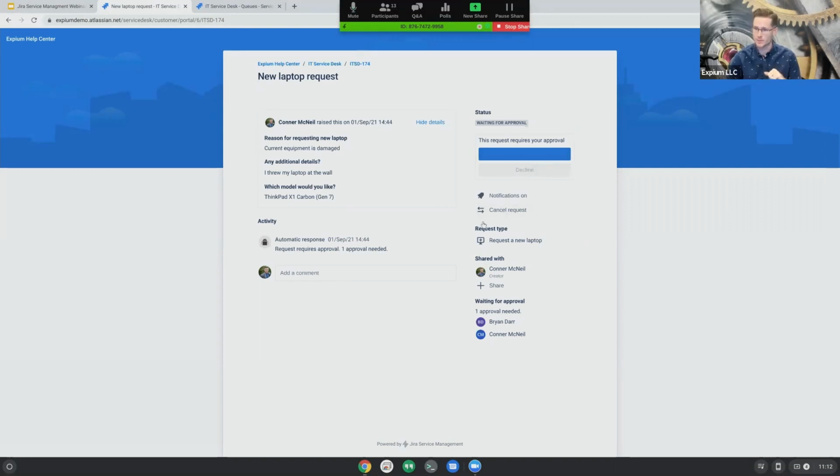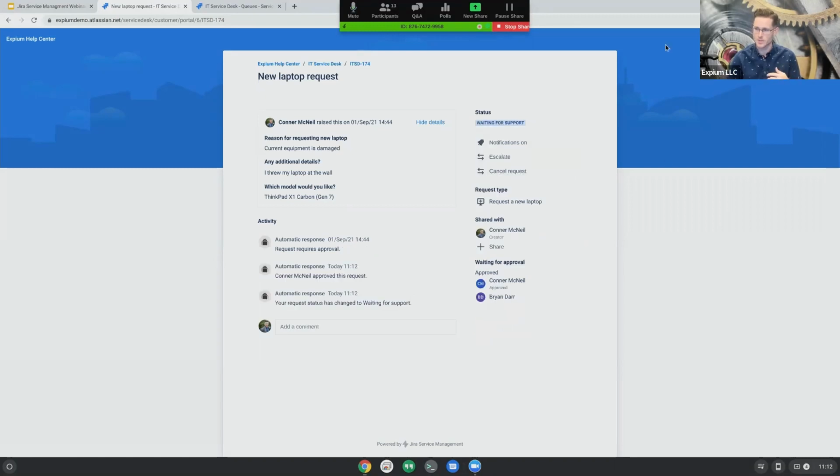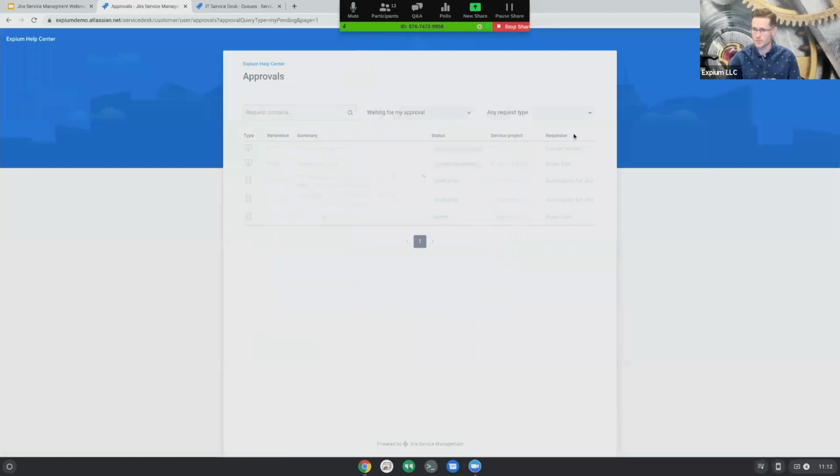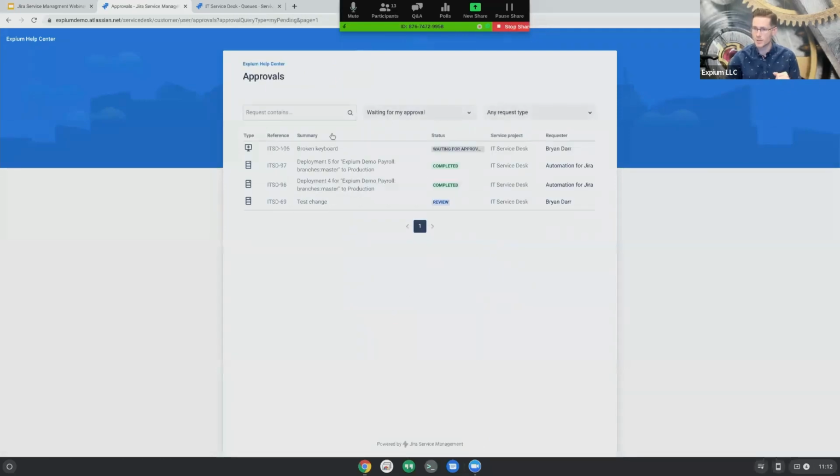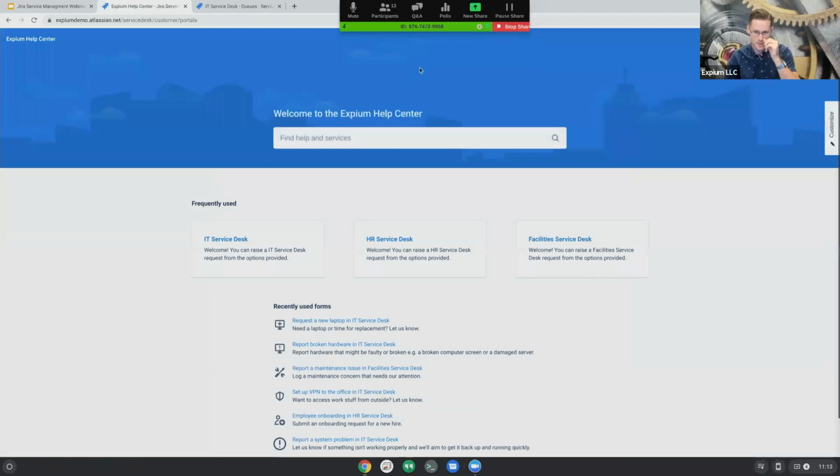And so I could click approve on this guy, and you'll notice it transitions in the workflow and goes back to waiting for support because it's been approved. And now this new laptop request can move forward. And now my approvals have gone down by 1. So there's just some great interface out here. Of course, we have the ability to sort these and all that jazz. So just some very useful functionality out here.